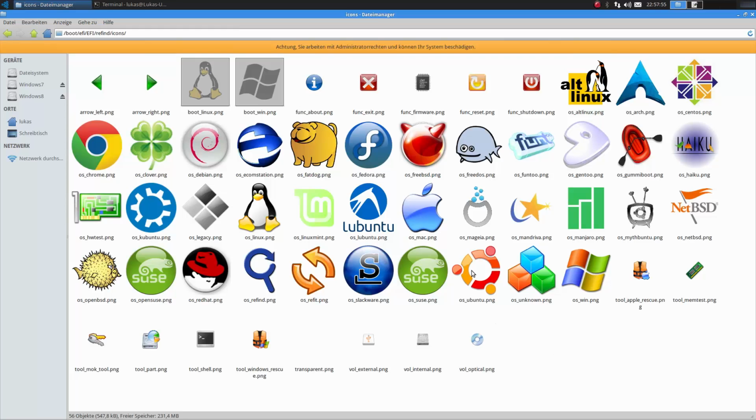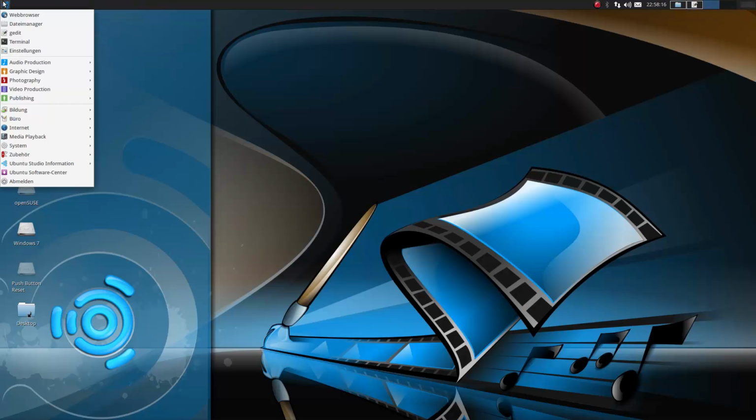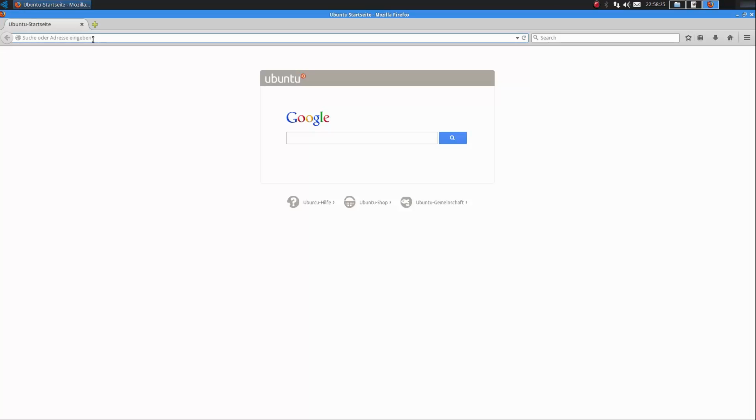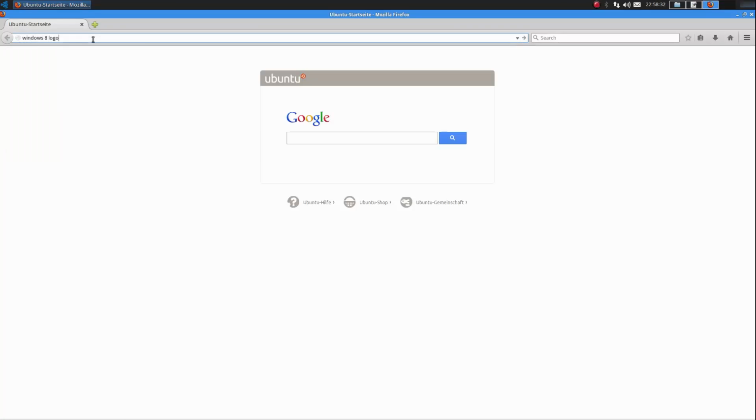And for Ubuntu Studio, we don't have a good logo as well. That's the Ubuntu logo, but as we see here, Ubuntu Studio looks a little bit different. So we should create a nice looking logo for that as well. In order to create these logos, we go to the third screen. Then we go up here and open the web browser. You can just use Firefox. Here in the web browser, you just type Windows 8 logo.